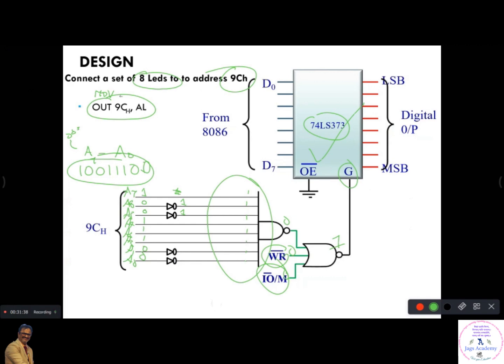So now, when a microprocessor executes OUT 9CH comma AL, suppose I give in the AL, MOV AL comma 05H, and then I execute the instruction OUT 9CH comma AL, what happens? Tell me. AL is having data 05. 05 means you have 0, 0, 0, 0, 0, 1, 0, 1. Okay, your D7 to D0 is having this data. Okay, and the address is 9CH.